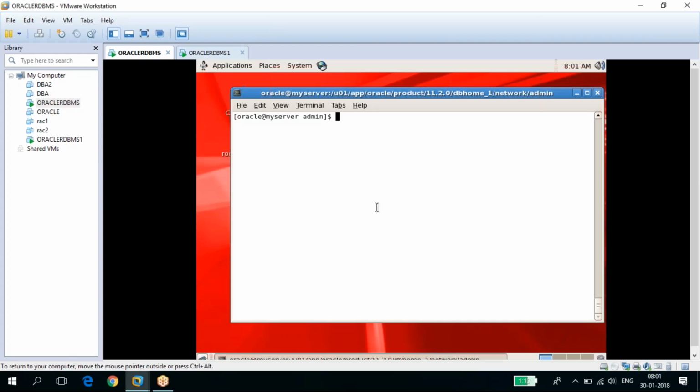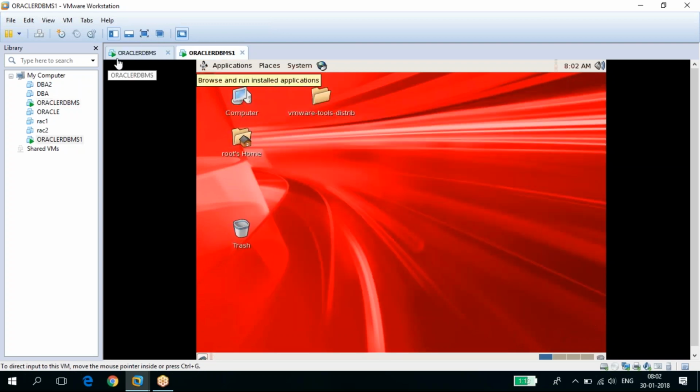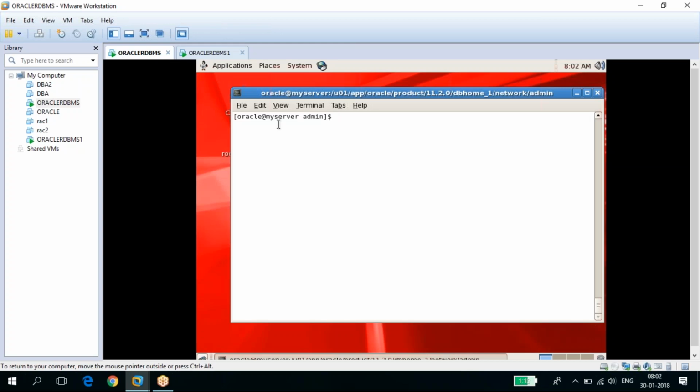Today I am going to show you how to configure the data card. Okay, so if you want to configure the data card, you have to create the listener and TNS name, right? So on both sides you have to create the listener, and on both sides you have to create the TNS name.